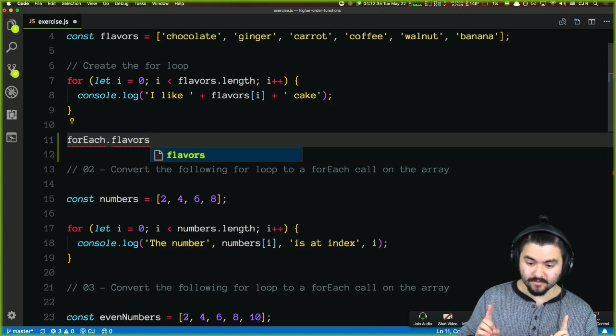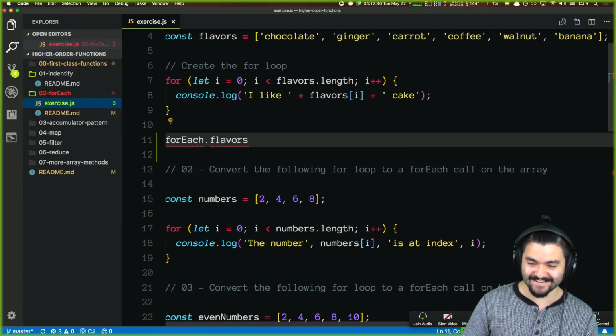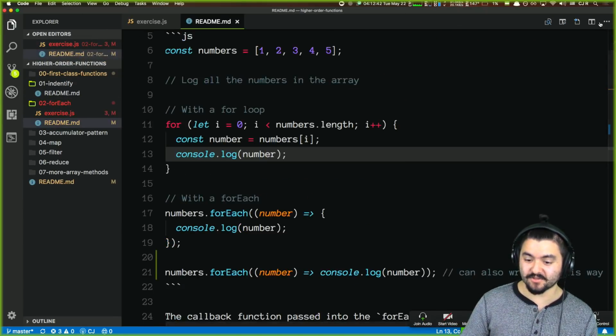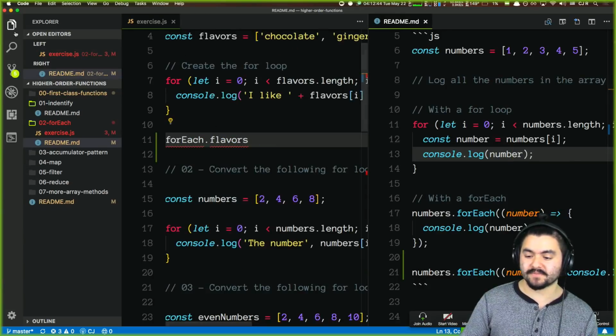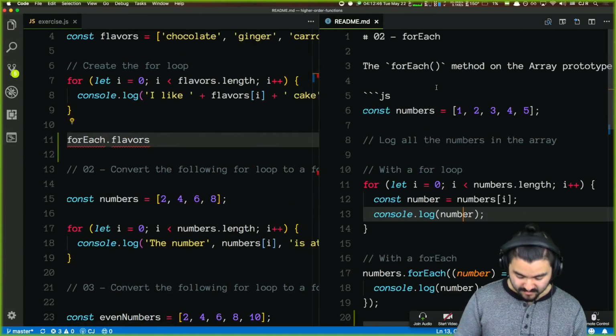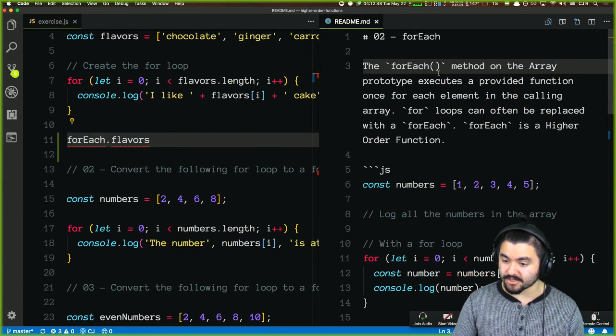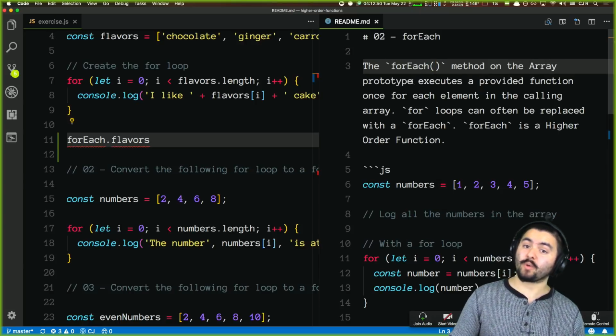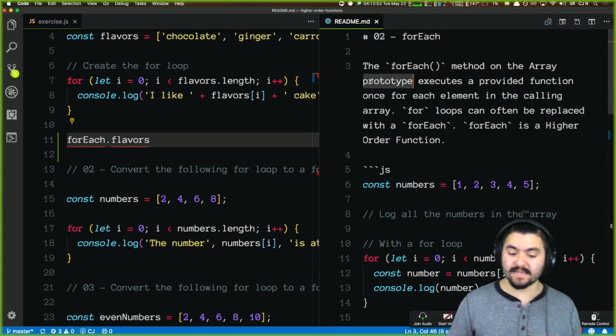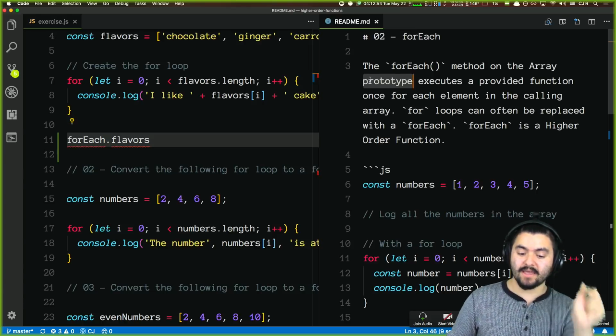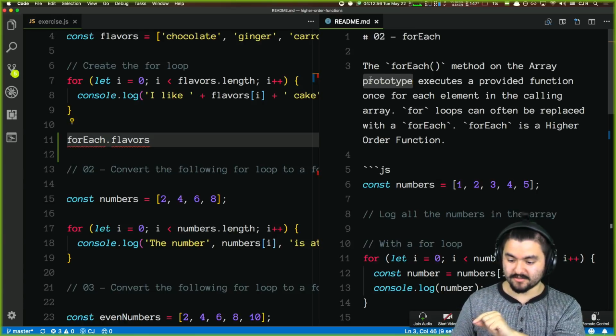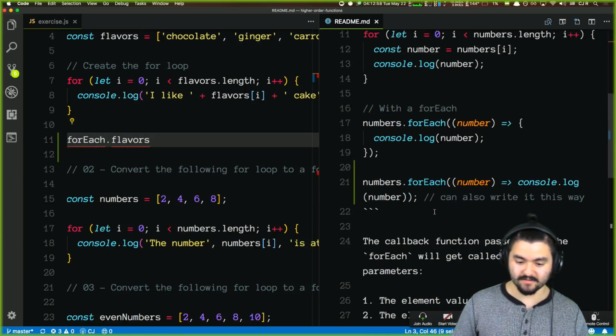Okay, so can we pop out the other example of for each? Yeah. Definitely. So the idea is, and this comes in where we're saying that the for each method is on the array prototype. What that means is for any array, you'll say array dot for each. So you can see that example there.